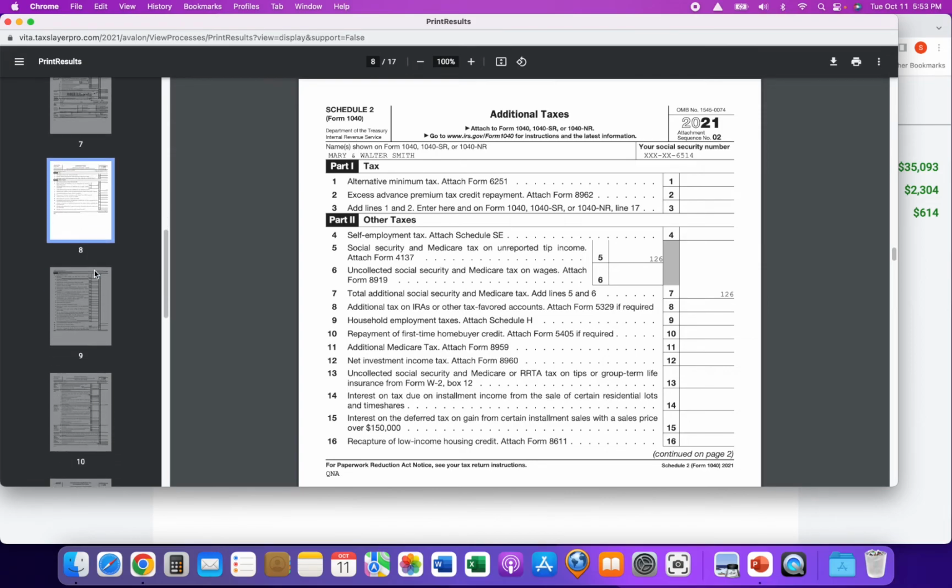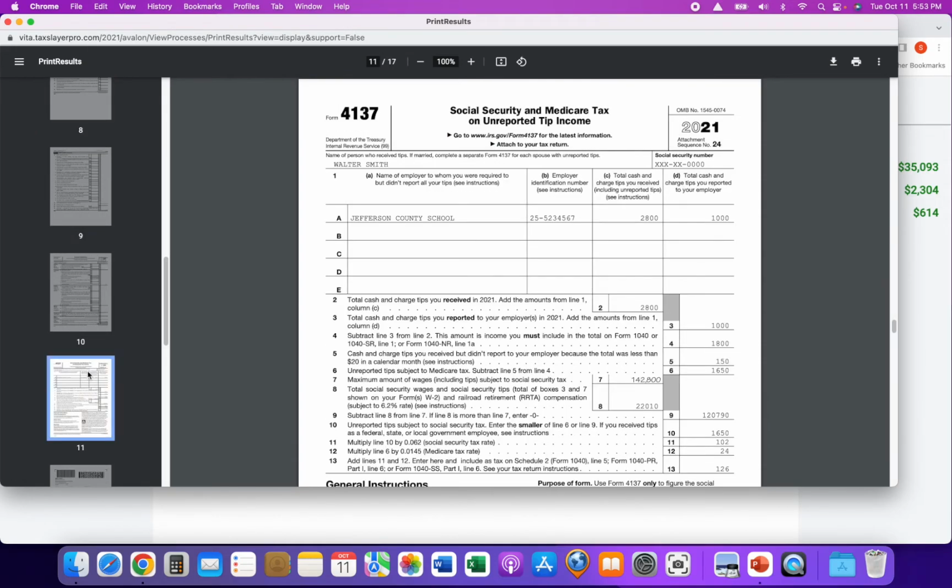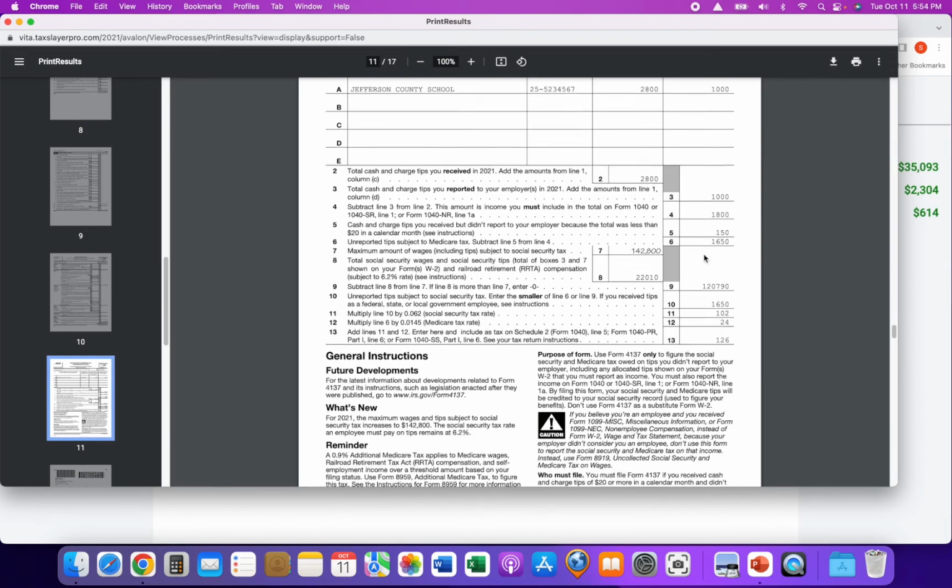Where did that come from? Well, it came from here. This is the Form 4137 I mentioned in the presentation. And it shows the total amount of tips was $2,800. There it is in column C. It shows that 1,000 of that were tips reported to your employer. So you take the 2,800, take the 1,000 away, it says there's 1,800 that weren't reported.